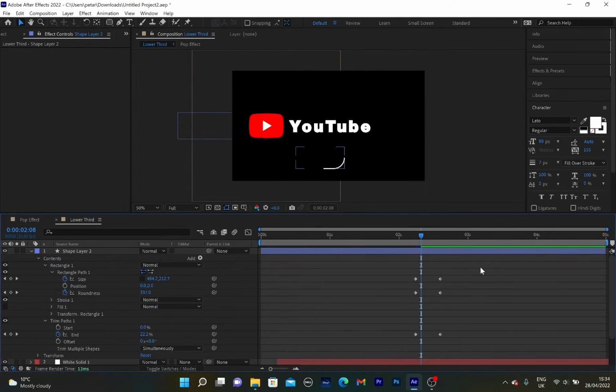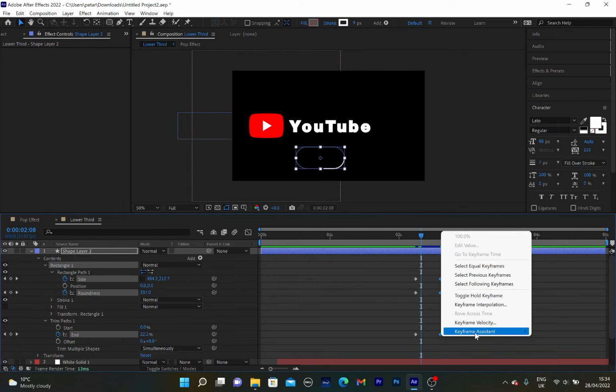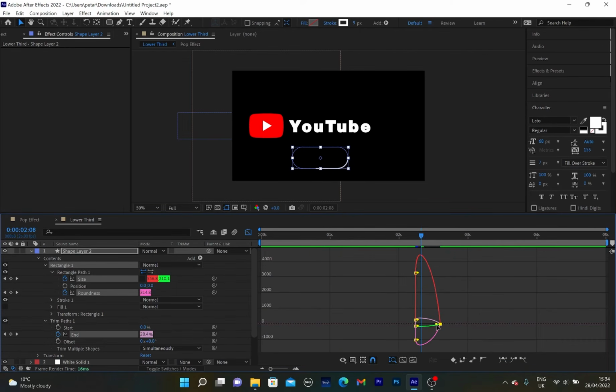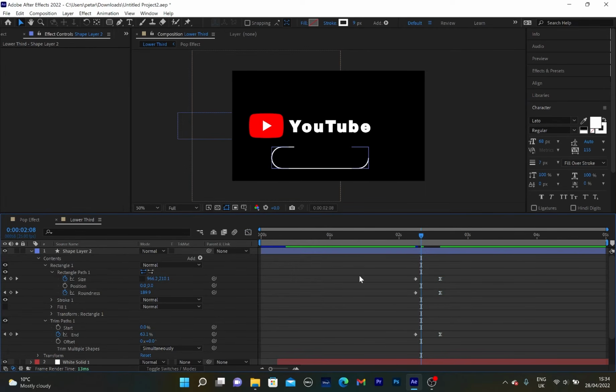Then what I'm gonna do, I'm gonna select the last 3 keyframes, right button of the mouse, keyframe assistant and easy ease, graph editor, select those yellow handles and drag it all the way to the left. And what we've got so far, it's that.